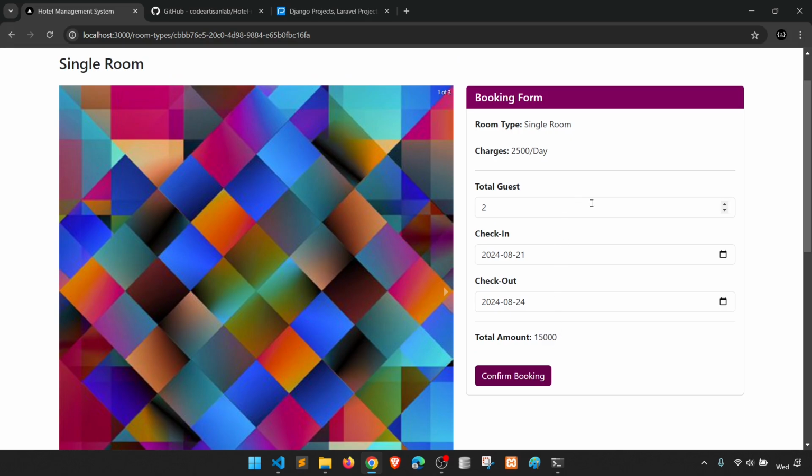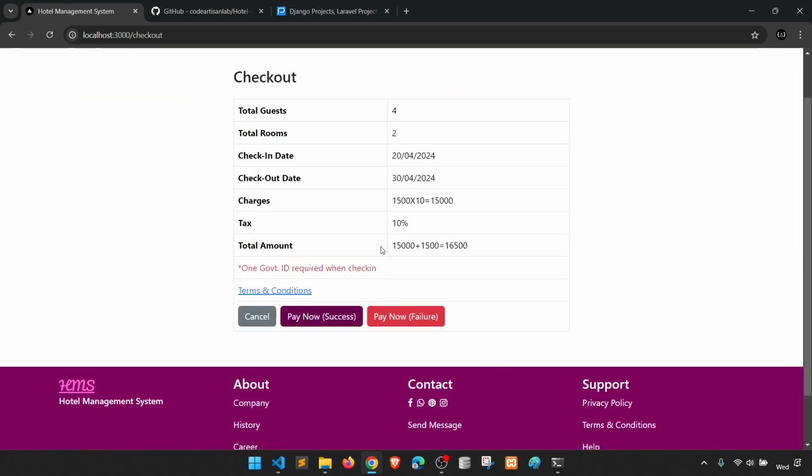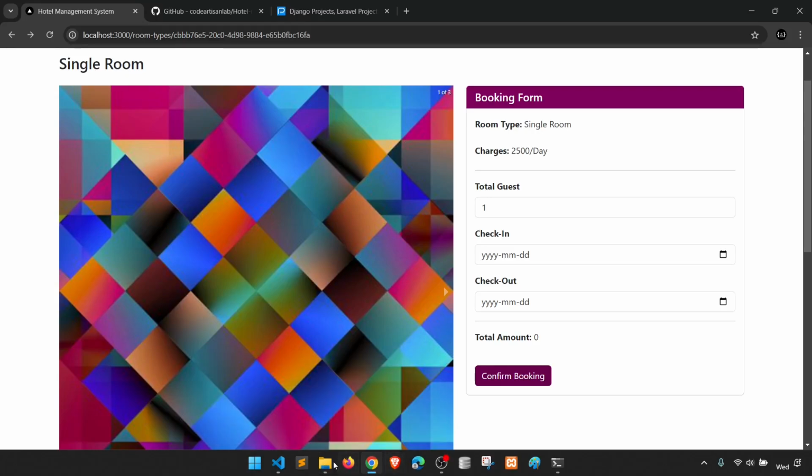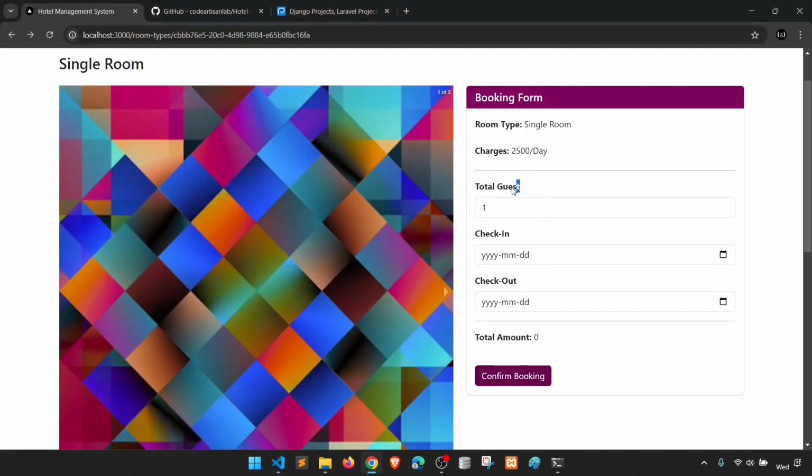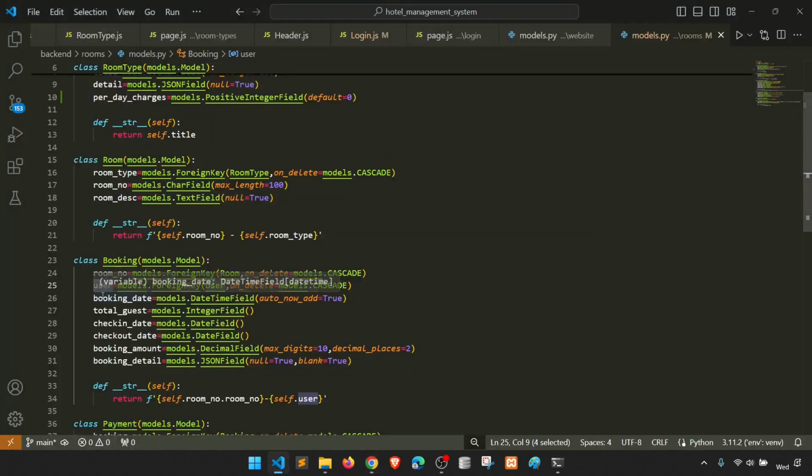Now we need to save the data in the database, and we will go to this page, right? Now let's save the data in the database, and we will create the order ID, correct? So let's do that. First of all, let's confirm the model that we have for the room booking. We have a room number, we have a user, the current user, booking date, total guest, check-in date, checkout date, booking amount, and booking detail.